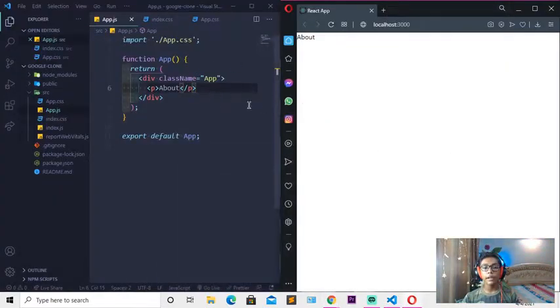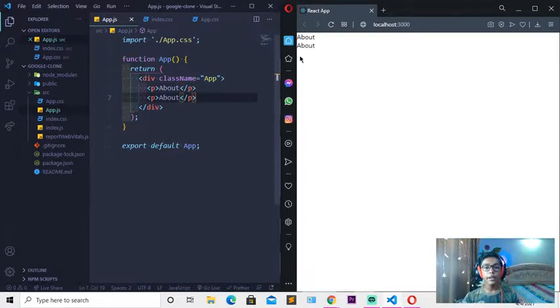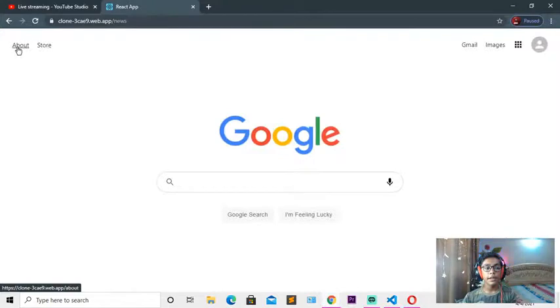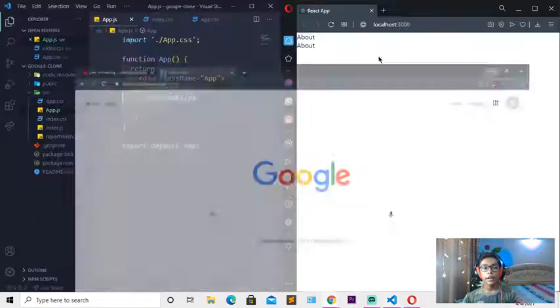So I'll do one thing here: first of all I'll copy this, then paste it underneath, and you can see we are getting two abouts here. But if we want to write it after that, you have to do one thing: first of all you have to come here. You can see we are getting this after that, and here it is getting store.